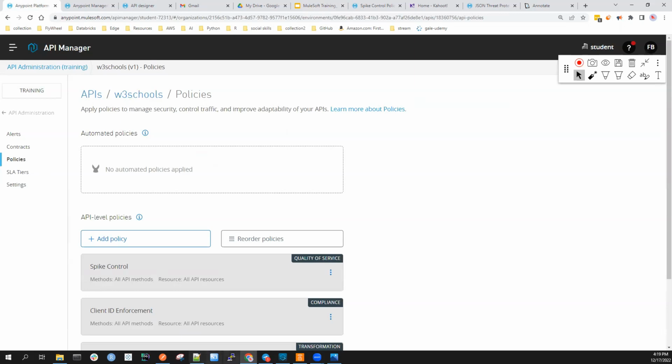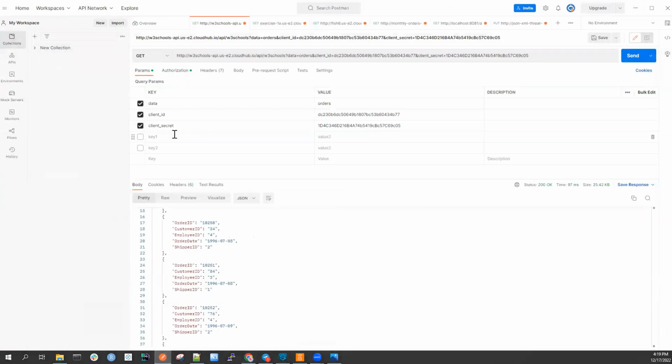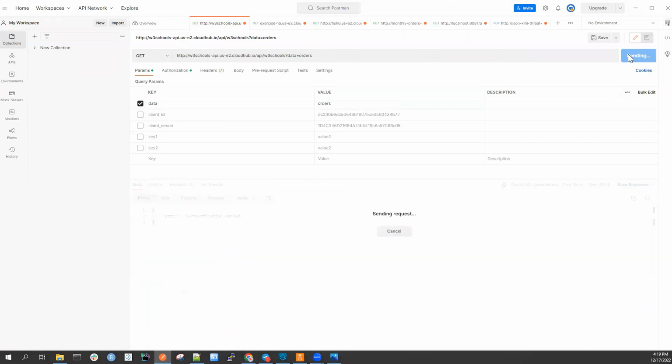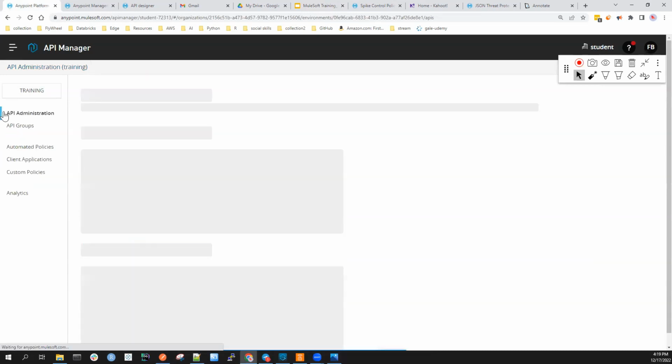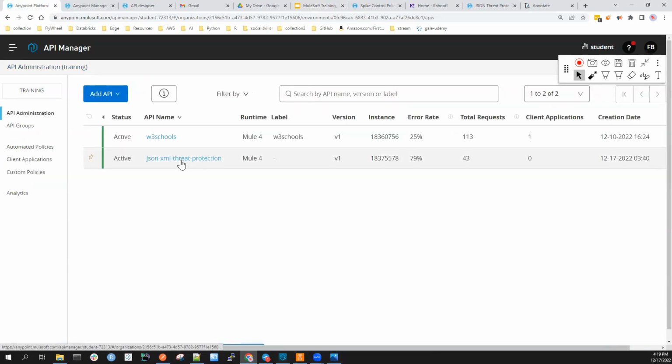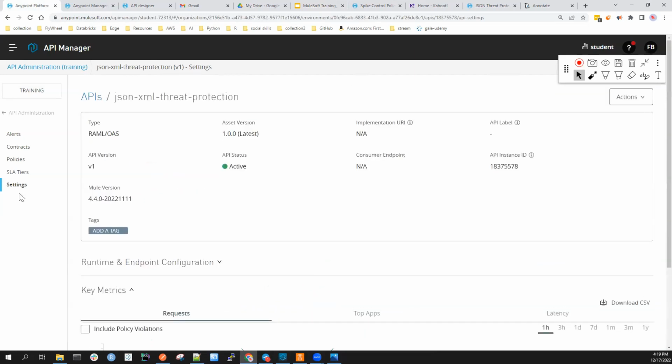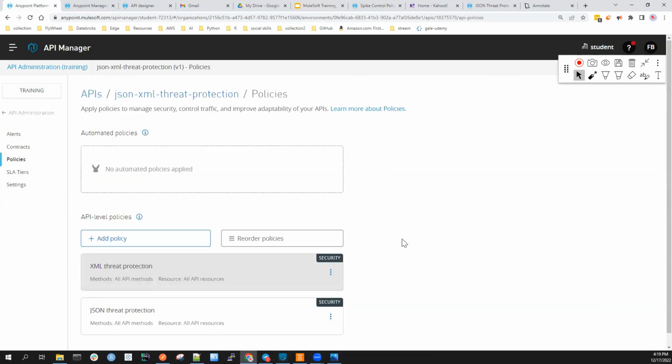So now I can send requests without client ID and client secret, and it should work fine. And there is authentication denied. Oh yeah, it takes some time to get applied. Basically, that's it. The other one also, I will disable any policies it has.